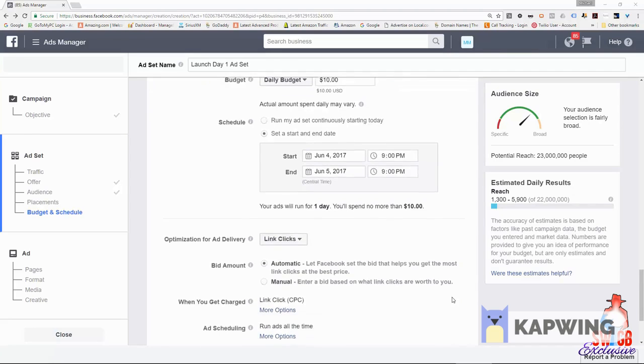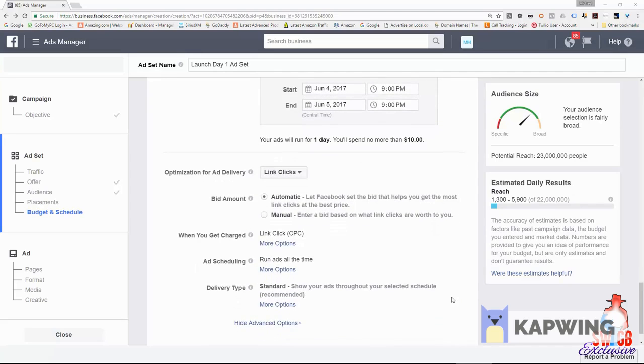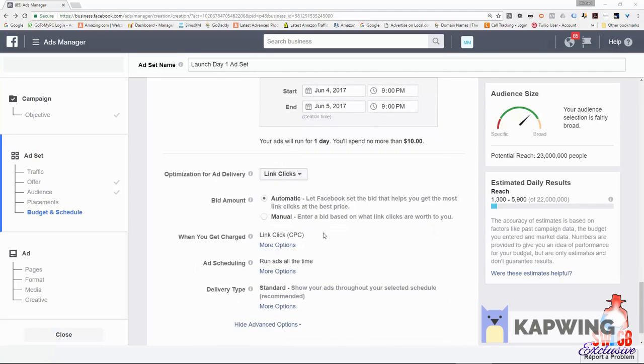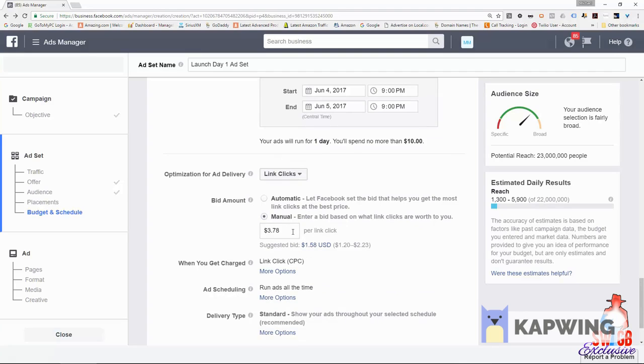Now let's continue on down here and set up the rest of our campaign. I used to use automatic bidding, and in general, when you're trying to make a profit off your ads, that can work pretty well because Facebook will optimize the clicks for you. However, I found that if I go in and manually select a much lower maximum cost per click, chances are I can usually get a much cheaper click.